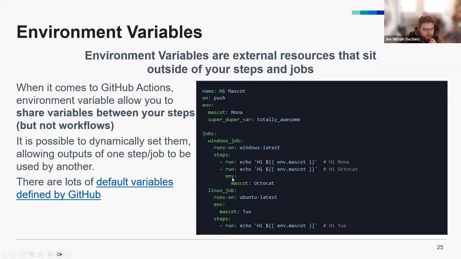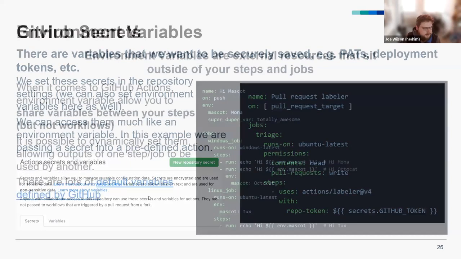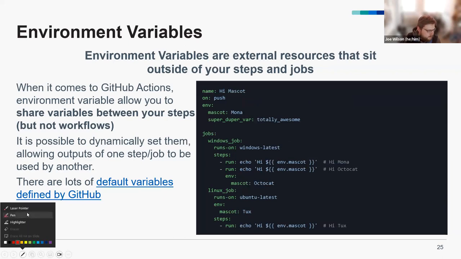We can also redefine it, or initially define it, in a single step by passing something to the env and the mascot variable. So we see here how we've redefined it. When it comes to run echo, before it actually runs this command, it goes and looks in the local env that we defined here. It's seen that we defined it as octocat, and it says hi octocat.